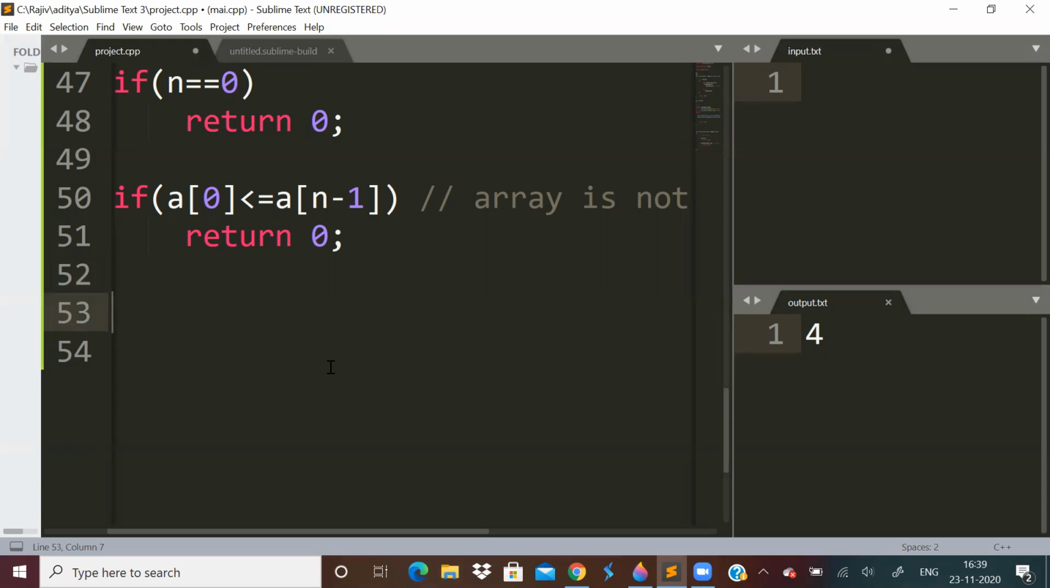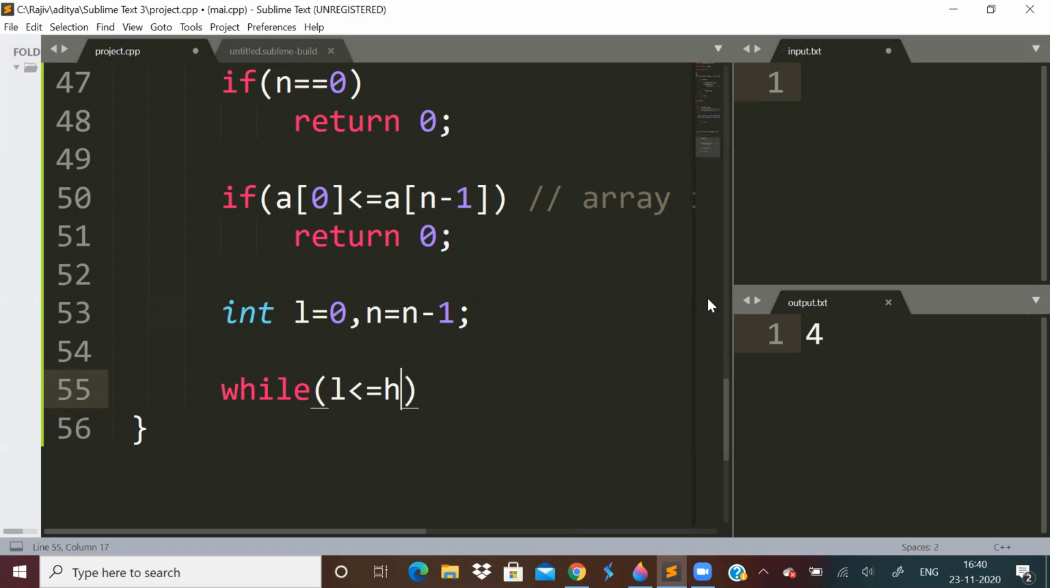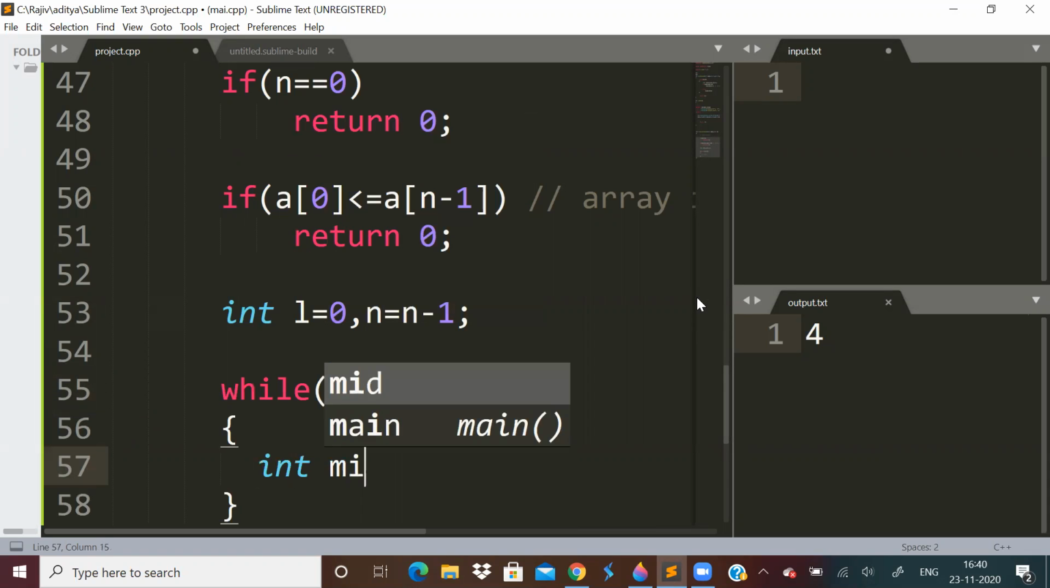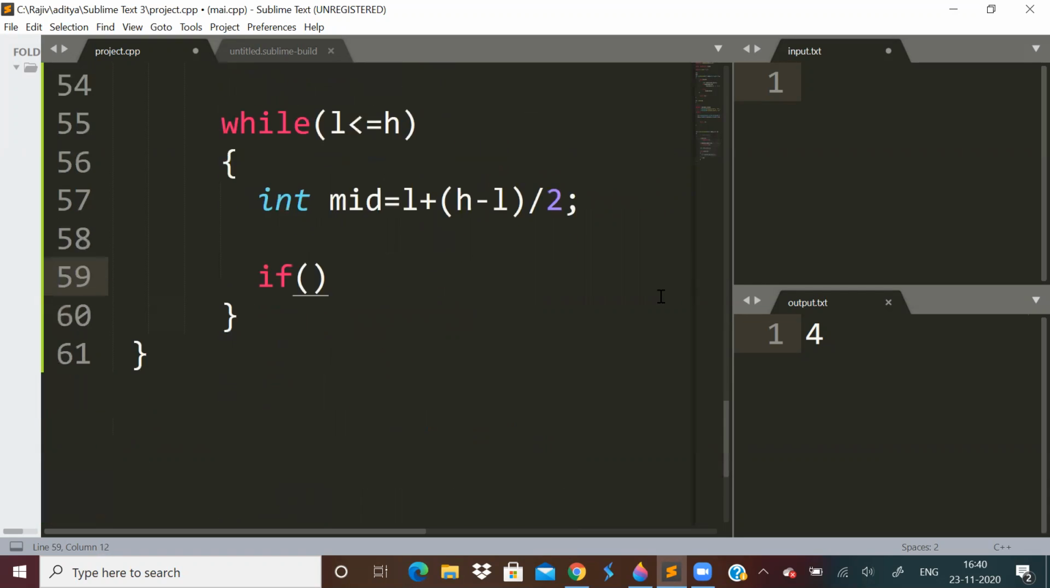Otherwise, what to do? Let us say int L is equal to 0 and h equal to n minus 1. Now let us do binary search. While L is less than or equal to h, we say int mid is equal to L plus (h minus L) by 2. How to check for pivot element?